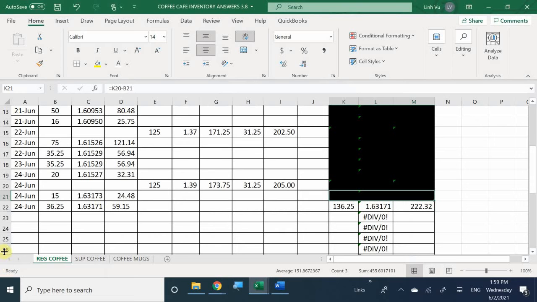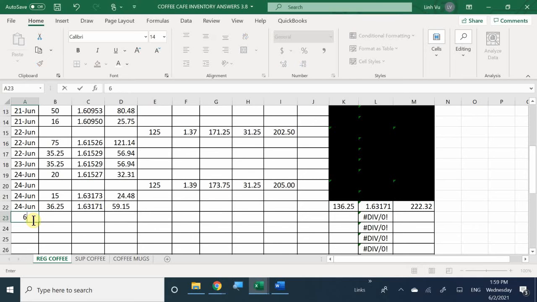Off a regular coffee. So I am kind of redoing mine right now because of yesterday. I was going to be off a penny. So 39 pounds.